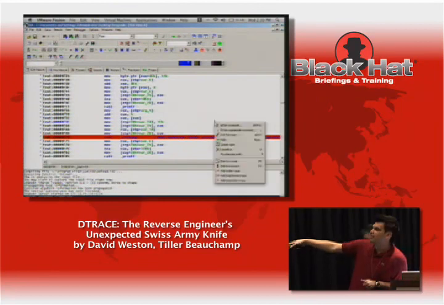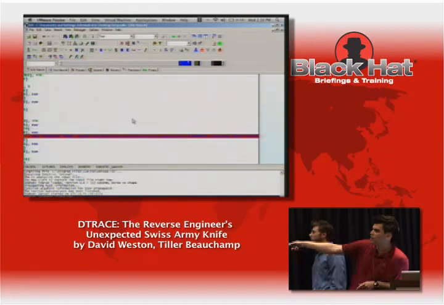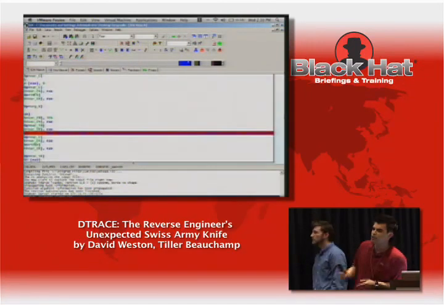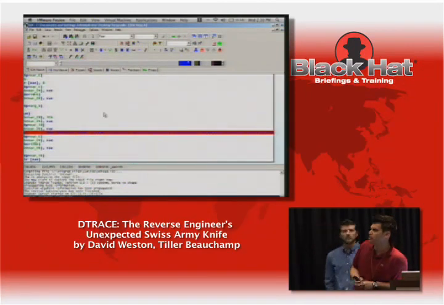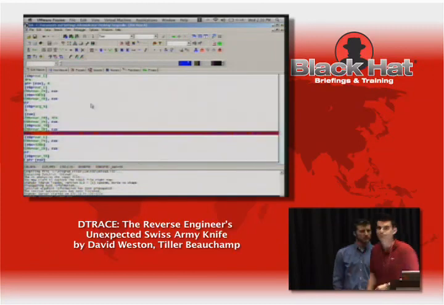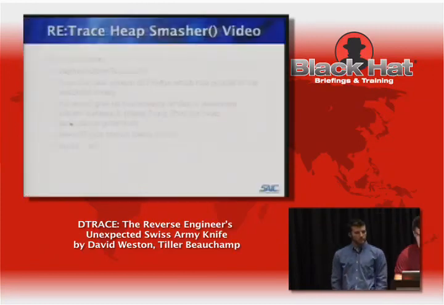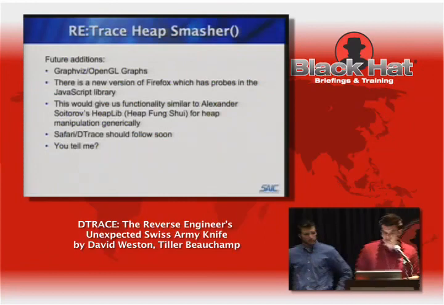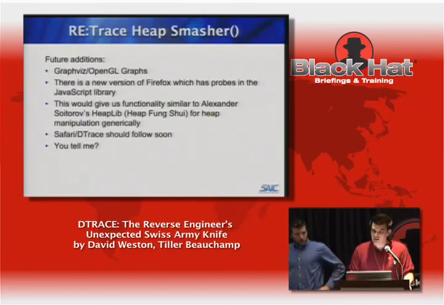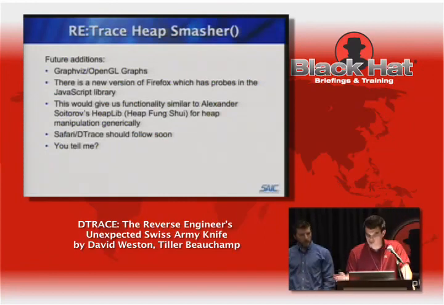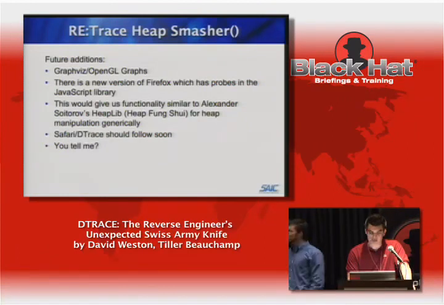So imagine fuzzing an application while you have the disassembly open and the heap tracer running on the application. It'll go ahead and annotate the disassembly for you so you can look at places where vulnerabilities might have happened, which we think is pretty cool. So again, I'm just going to jump through this, but the heap smasher has all sorts of possibilities for the future.